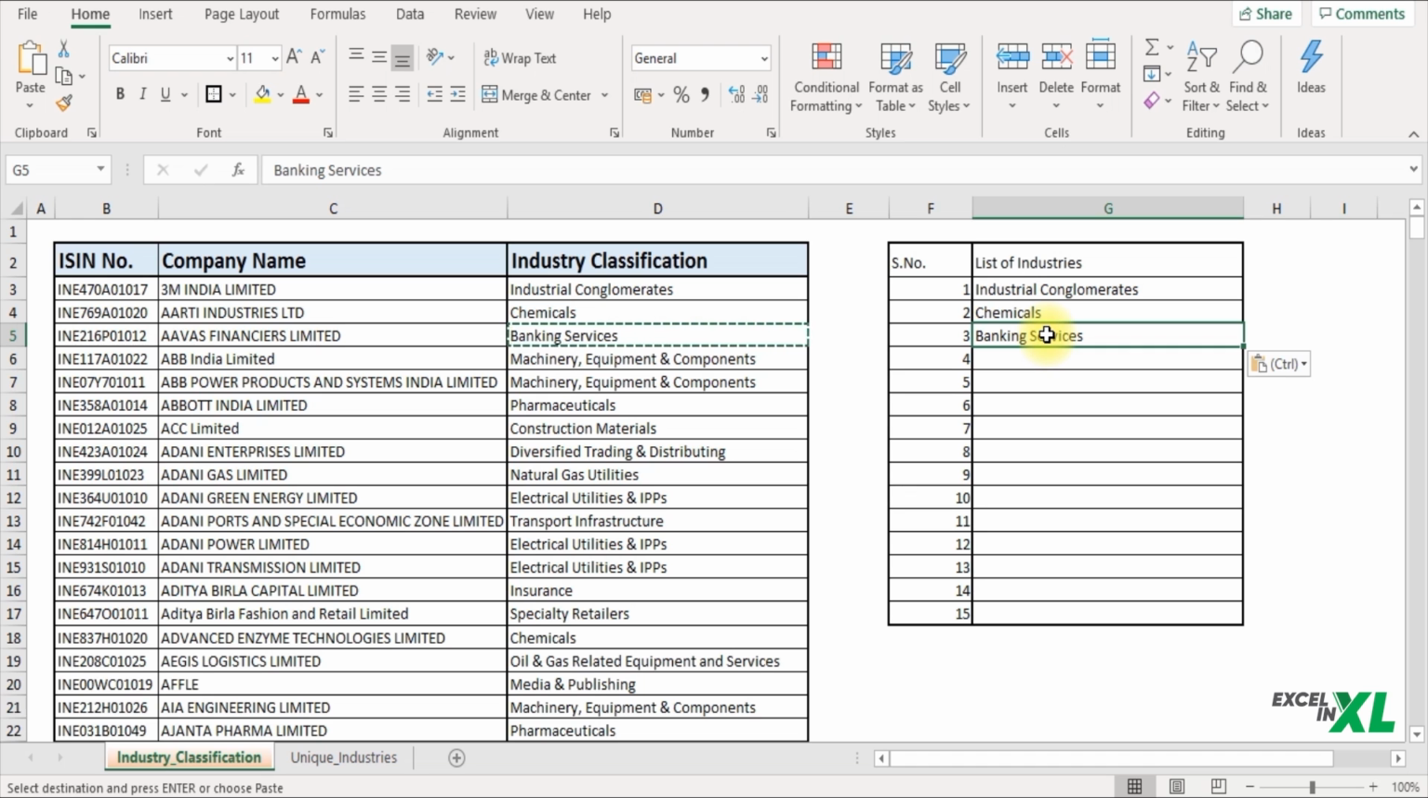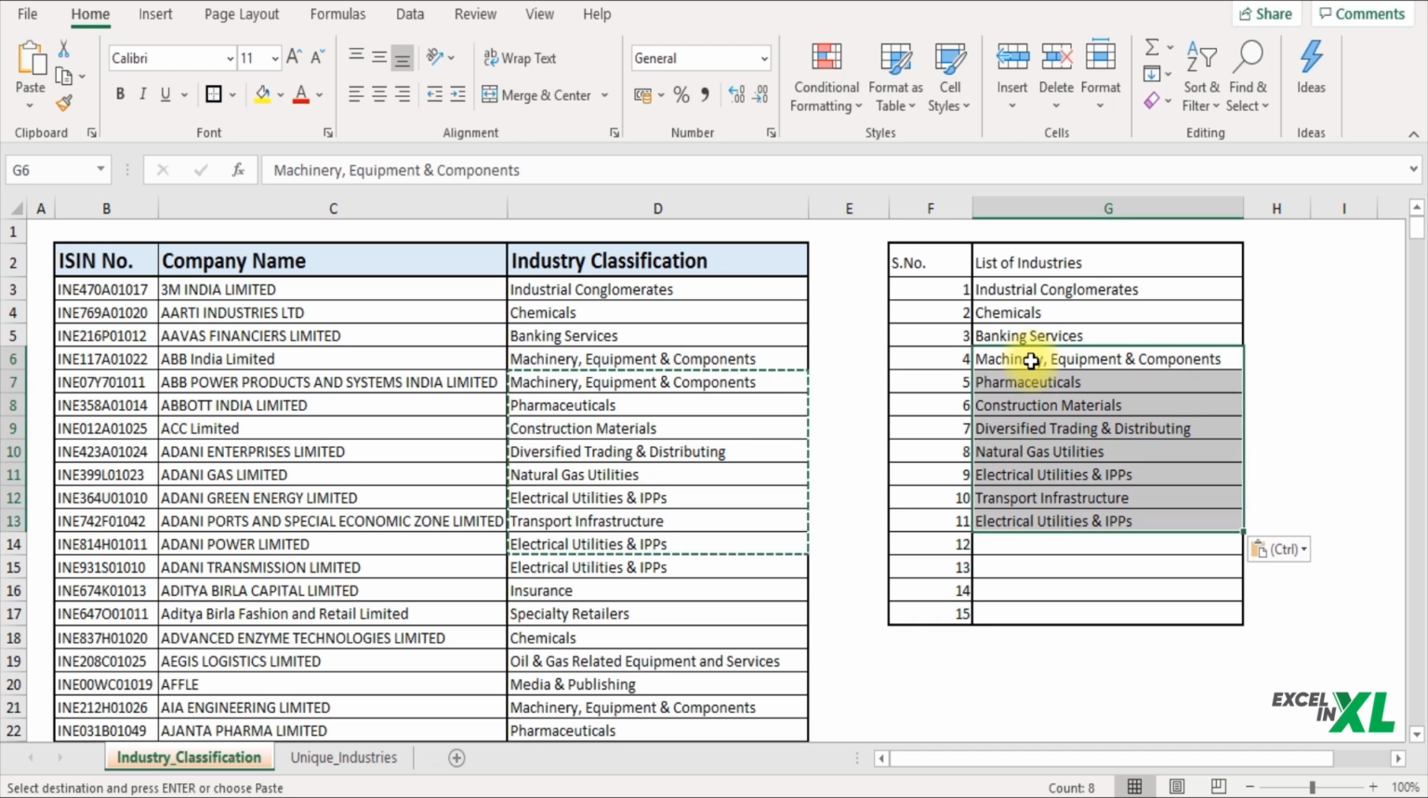Till now we have seen how to copy a single cell data. But what if you want to copy multiple cells at the same time? So how could you do that? Select the multiple cells, use the shortcut Ctrl+C to copy it, go to the destination cell, use the shortcut Ctrl+V to paste it, and that would copy all the data in the multiple cells.